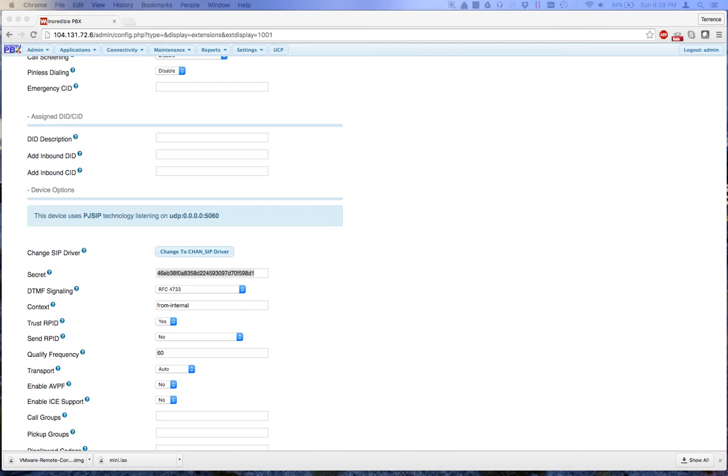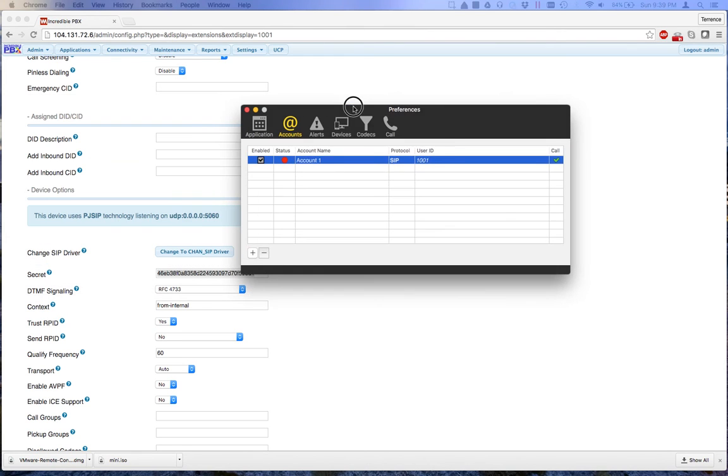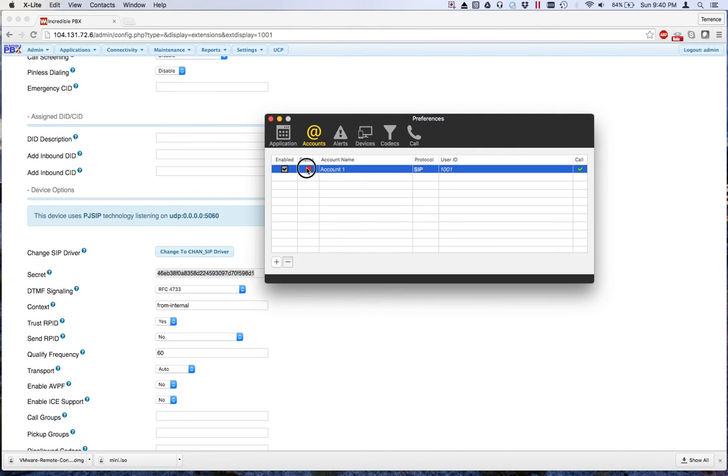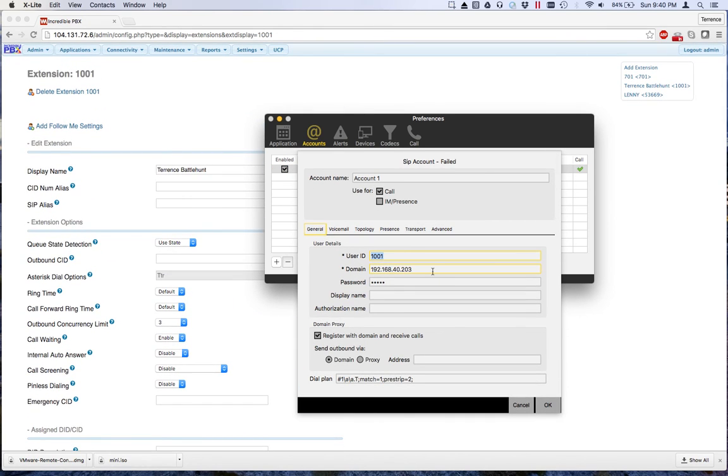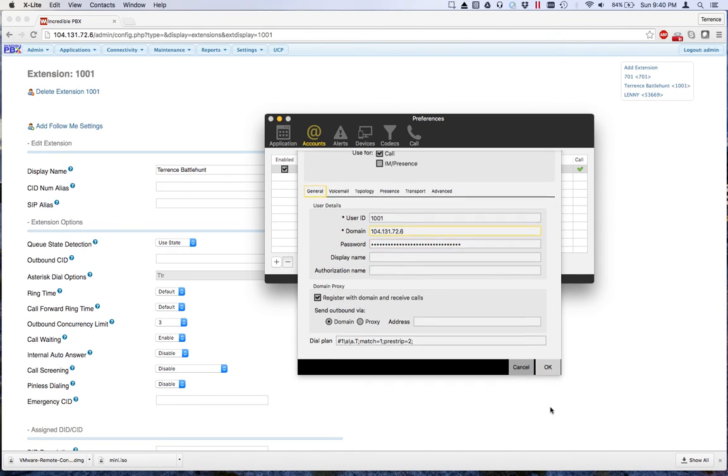I'll configure us an X-Lite phone. So what we're going to do is bring our X-Lite box over. Let's bring this over here. We're going to double click this account, and we're going to just type in 1001. IP address will be 104.131.72.6. Password, we're just going to use that password we copied from inside there.